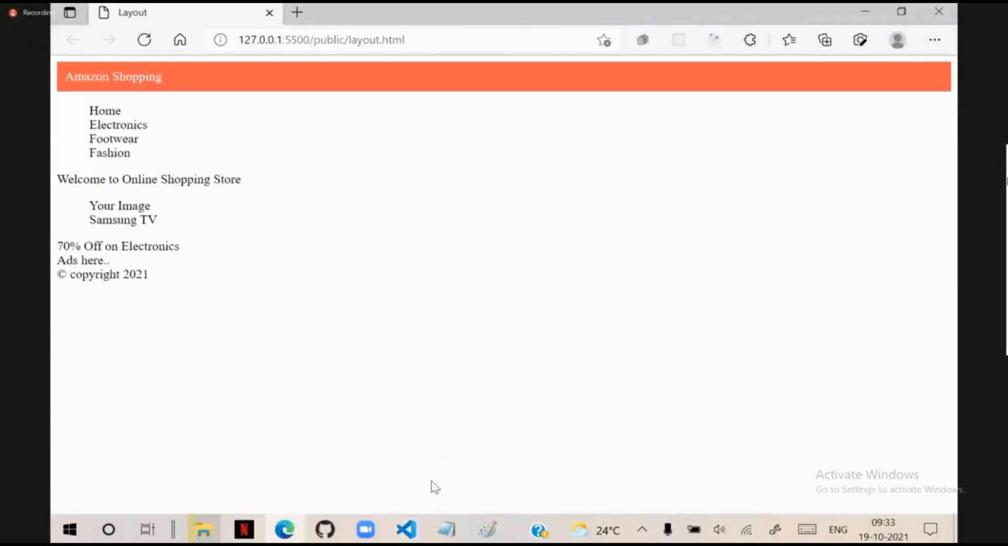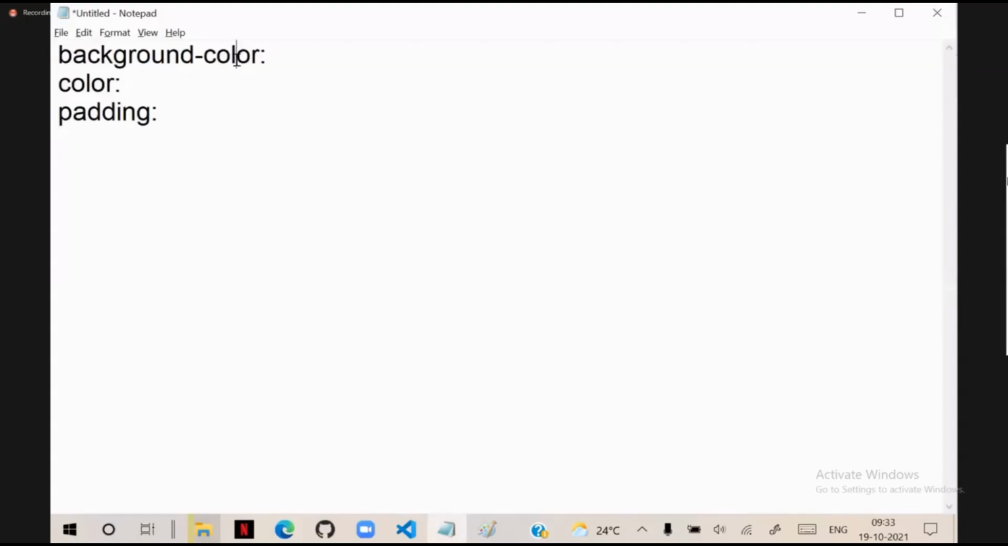So we have 3 options: background color, another one color, another one padding. These are very simple to understand. What is the background color you want to apply? What is the color you want to apply? And what is the padding?